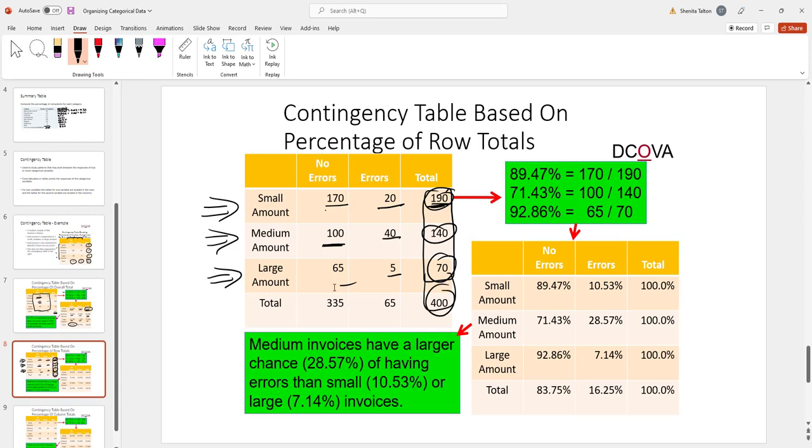And as you can see, you have your numbers filled out here at the bottom. And you can look at this and draw some conclusions. It says medium invoices have a larger chance, 28.57, of having errors than smaller invoices or larger invoices. So the 28.57, if you look here, we're comparing this here. Under errors, the medium size has more of a chance of having errors than the smaller ones, because the smaller ones have a 10.53% and the larger ones have a 7.14%.